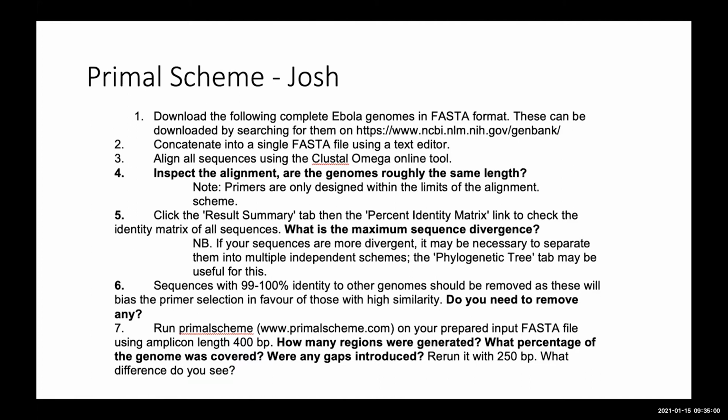The idea here was that you would go and download a set of 10 Ebola genomes from GenBank, put those into a single FASTA file using a text editor, or you could do that directly through the NCBI website, and I put details of that on the Slack. Align the sequences together using Clustal Omega. Look at that alignment and just check that the genomes are roughly the same length. That was important because very long gaps in the alignment would be missed out from the scheme. So if you had 9 genomes that were the full length of the genome, about 20 kb, and you maybe had another genome that was only 10 kb, you would only design primer pairs for 10 kb, half the genome.